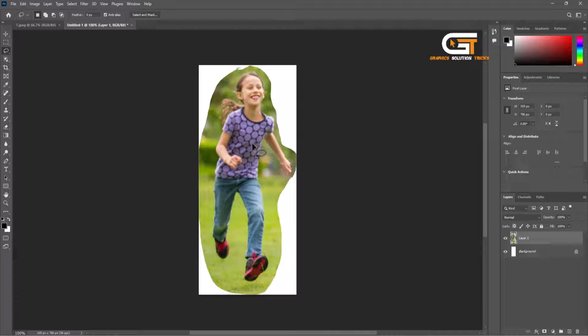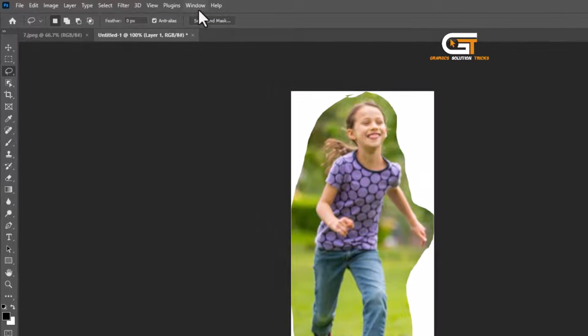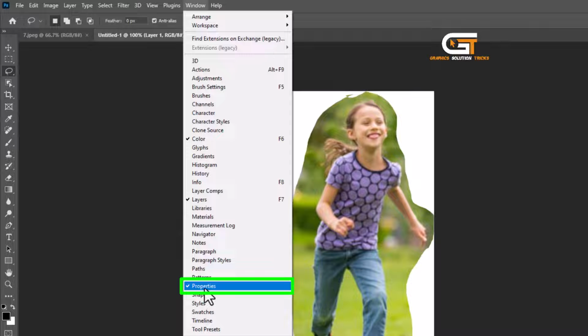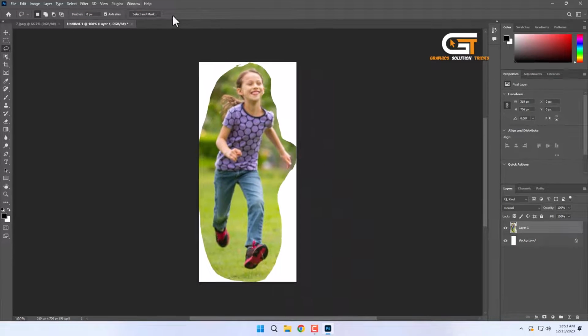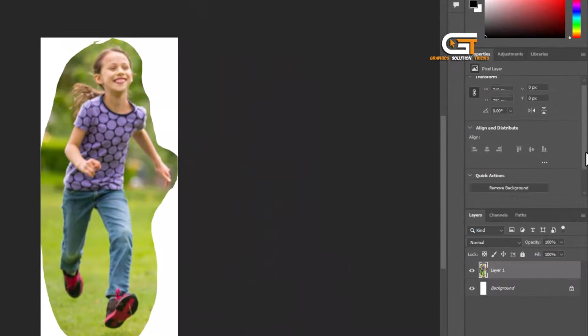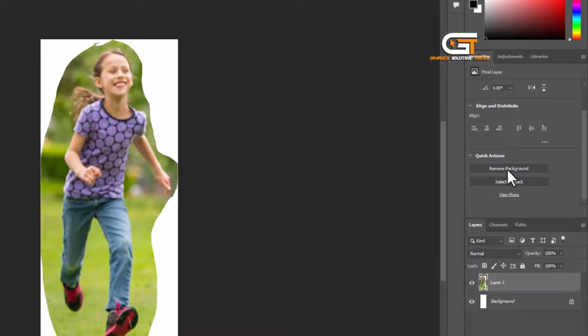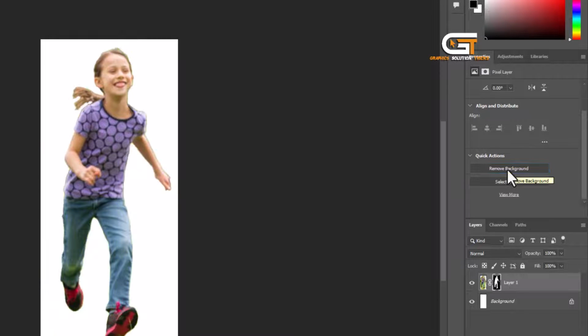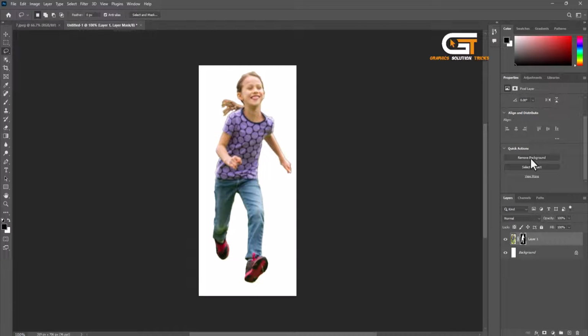If you want to remove the unwanted things, then go to the Properties tab. If you can't find this option, then go to Window and then click on Properties. Now click on Remove Background. And that's it. You now know the art of copying and pasting in Photoshop.